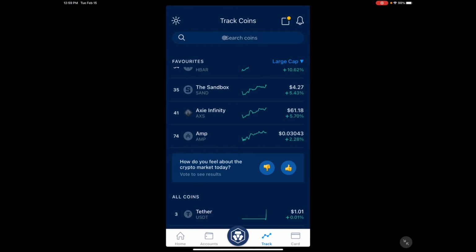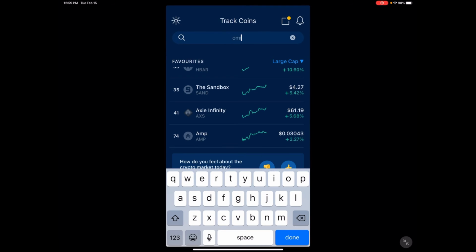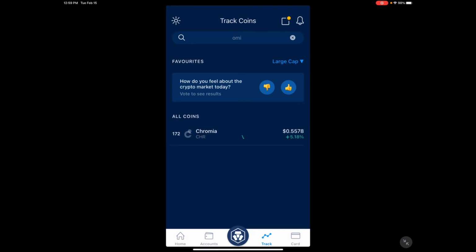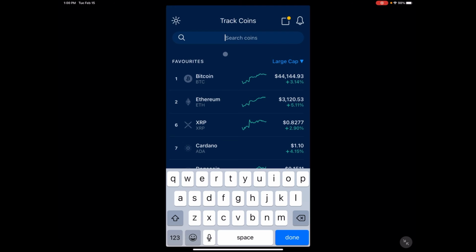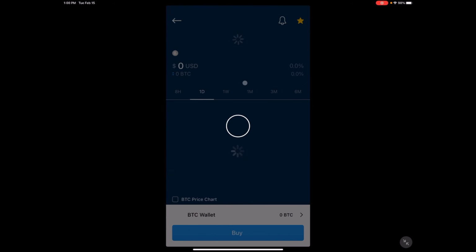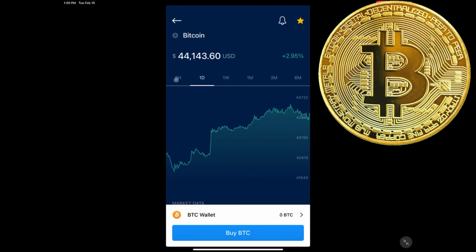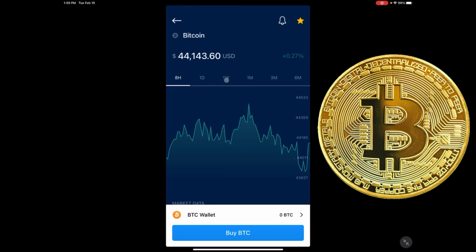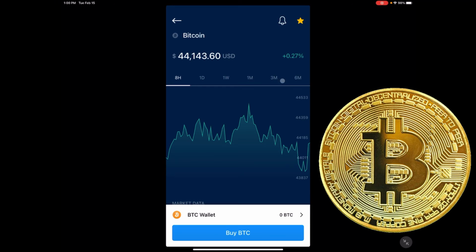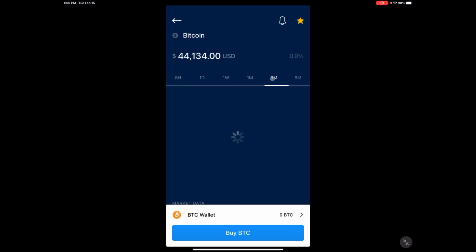If there's a certain coin you want to search for, type it in there. See, I don't know if they got this one yet. No, they don't have that one in there yet. But here you can go, you can see if you want to click on it, get a more detailed view. See 1 day, 8 hours, 1 week, 1 month, 3 months, 6 months. So you can see it's been a little roller coaster lately.